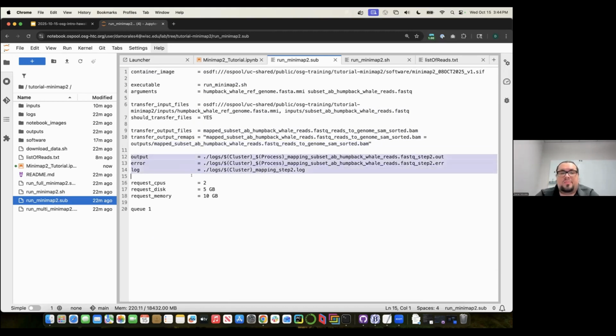Down here, we're capturing our error, output, and log. You'll notice that there are these special variables called cluster and process. Each one of our jobs is going to have a unique process ID. But our set of jobs, every submission, every time we submit a job or a group of jobs, is going to get a cluster ID. And so this is a really good way to keep unique names for these output and error files, which are very easy to overwrite. And so we use the cluster ID hyphen or underscore the process ID to identify between them.